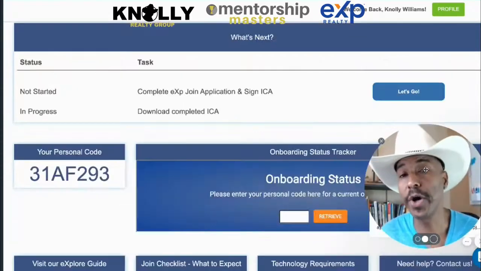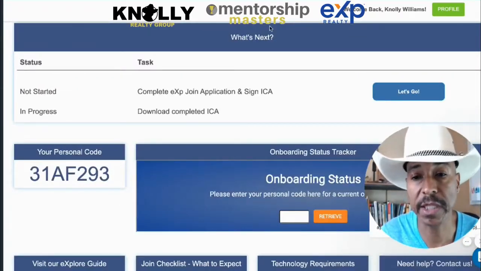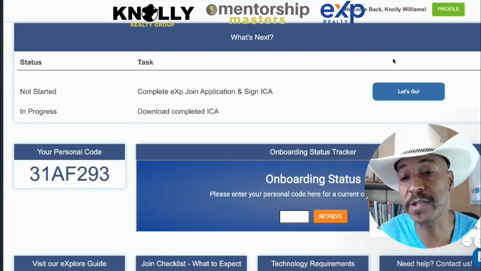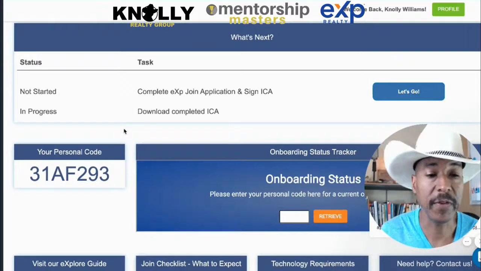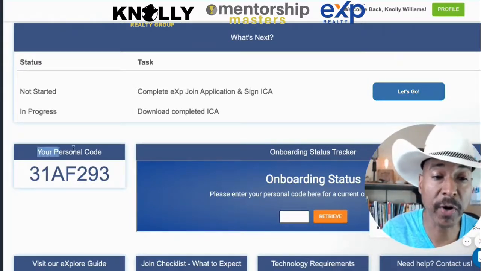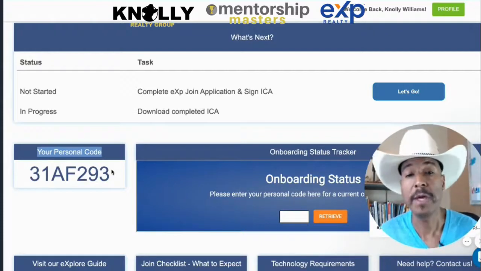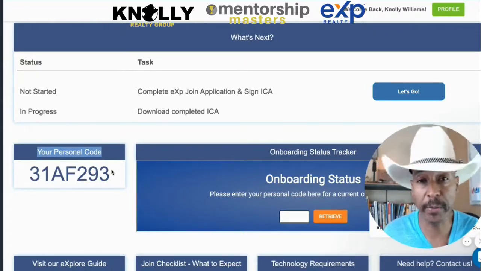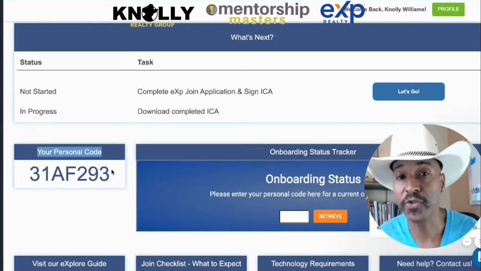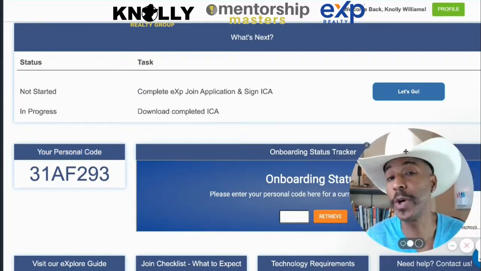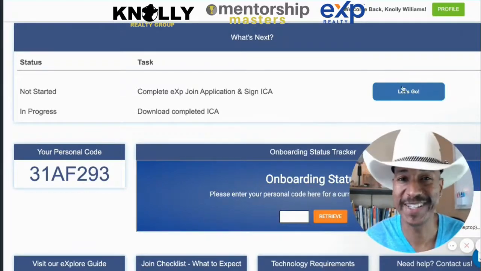Now, the other thing you're going to notice is there's a what's next section. So when you're ready to begin filling out the application, you're just going to click on where it says, let's go. The other thing is that there is a personal code. You'll want to write down this personal code or copy it, paste it somewhere, because that is the personal code that you'll be able to use or give to your sponsor so that you can always check the status of your application. Once you're ready to begin, click Let's Go.